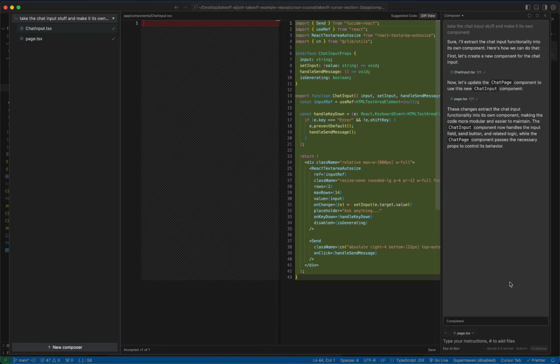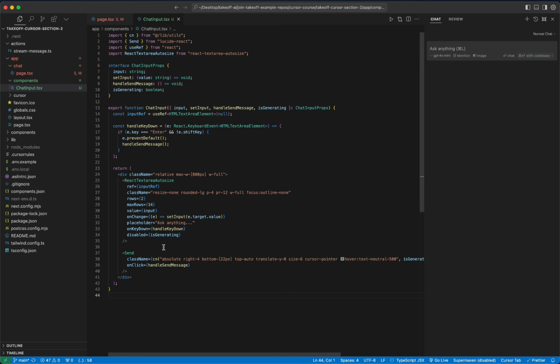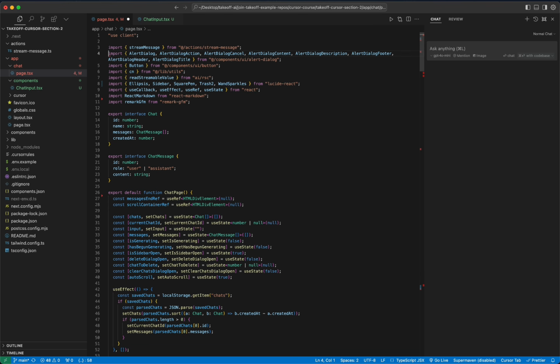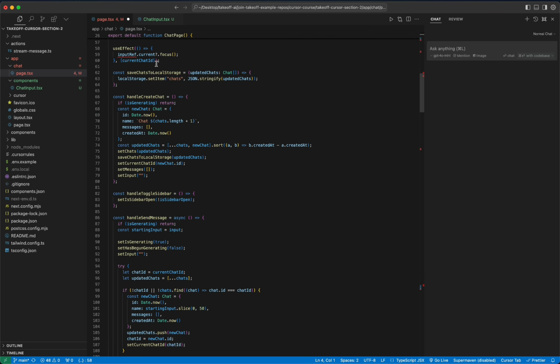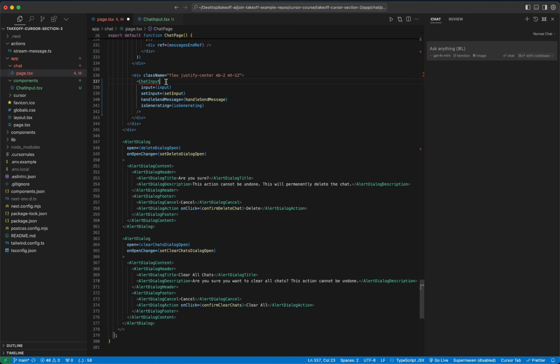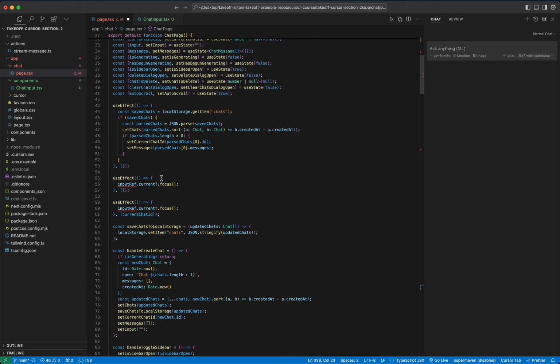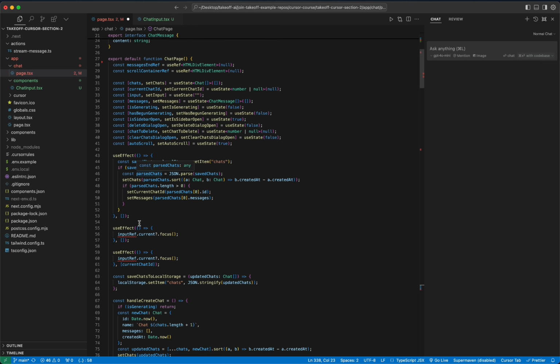Okay, so that finished. Awesome. I accepted those, and then if I go back out here, you're going to see that we have our chat input in the components folder here, which is really nice. And then we also have the correct edits here. It looks like it did a slight import error, which is totally fine. What we actually want to do is just import this correctly. Awesome.